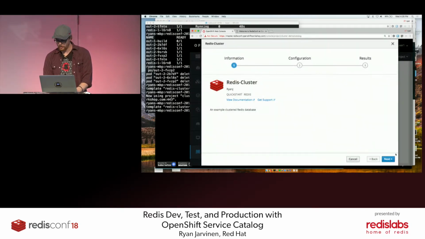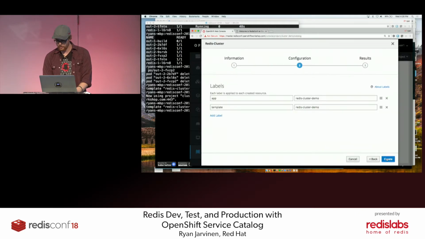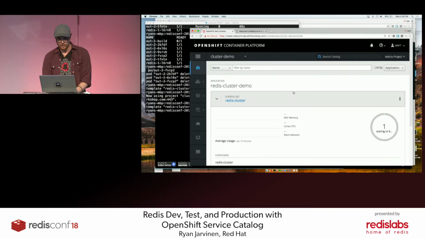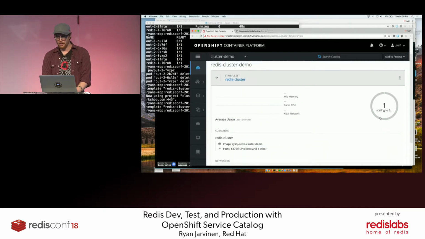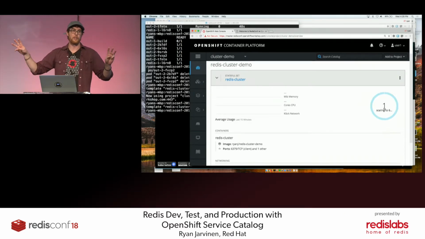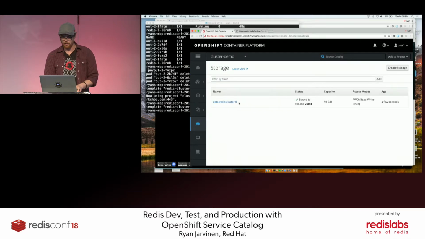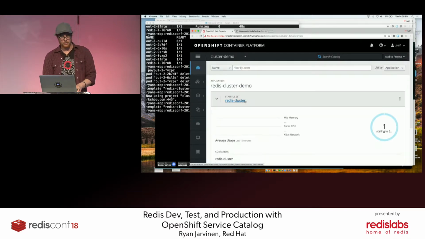So here I'll go into this Redis cluster, and I'll launch this. This one takes a little while to load because it's doing a real cluster with 3 masters and 3 replicas. And it's also using persistent volumes for all 6 of those. And it's using a stateful set in Kubernetes as well.